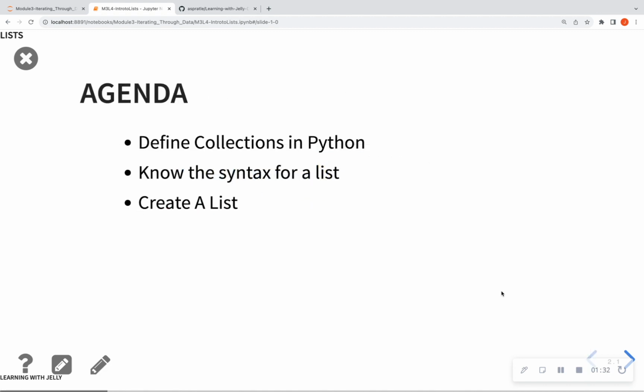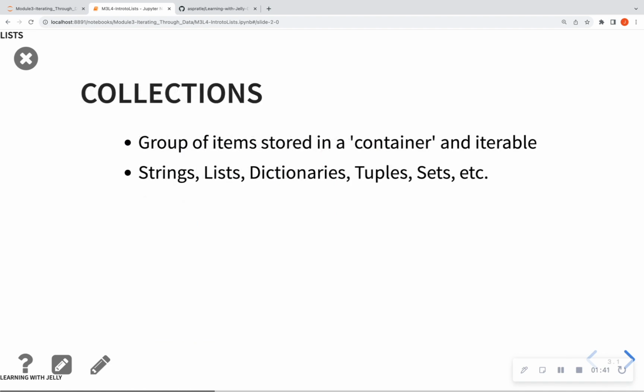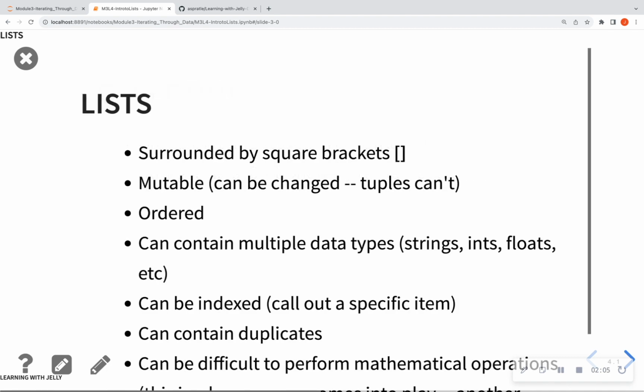Let's look at our agenda for today. We want to revisit what a collection is in Python. You want to know the syntax for a list, and you want to be able to create a list. So collections, they're a group of items stored in a container, quote unquote, and they're iterable. That means you can go through a collection and do certain things to every item in that collection, as we saw with for loops in lesson 1 and lesson 2 of module 3. So things such as strings, lists, dictionaries, sets, tuples, all of those are considered collections.